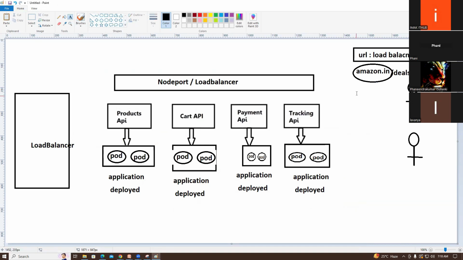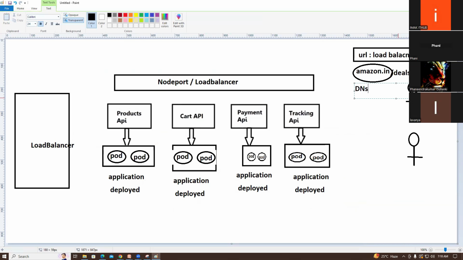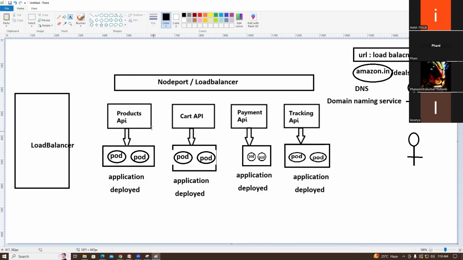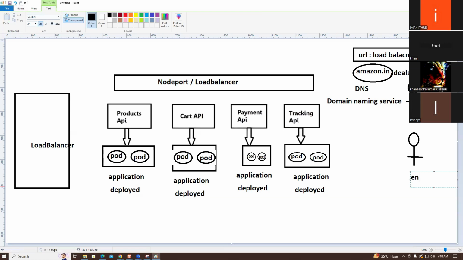This URL is nothing but a DNS. What is this, guys? DNS. Domain Name Service. So this is the pod IP, right? We are getting the pod, node port, pod IP or a load balancer. The load balancer is a big URL. Is it easy for end users to remember? No, it is not easy for end users.